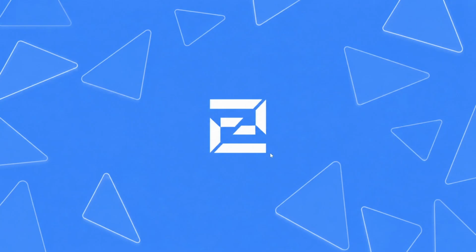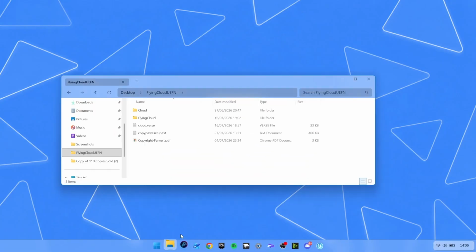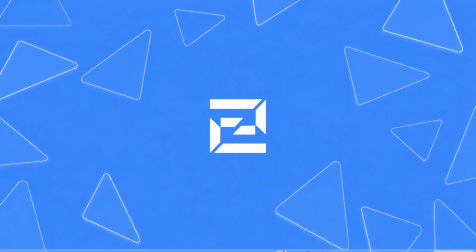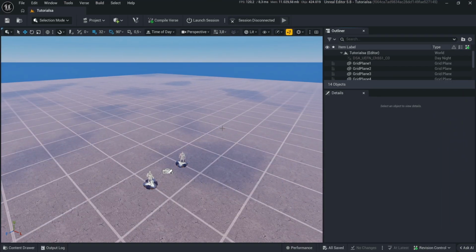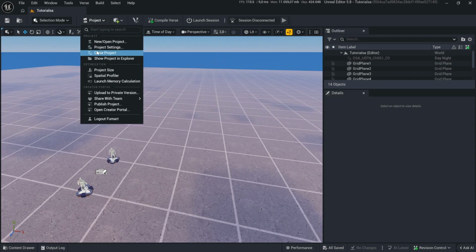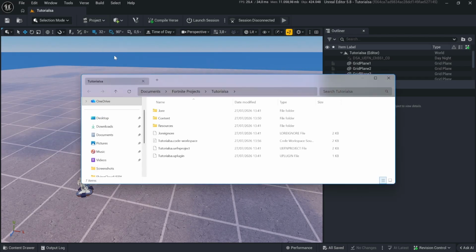So, after you got all of the assets from us, you should get a folder with a few files. The first two files that we would need are the two folders. These have to be imported into your UEFN map. So, open UEFN and go into your projects. Then go to the top left, click on Projects, Show Project in Explorer.